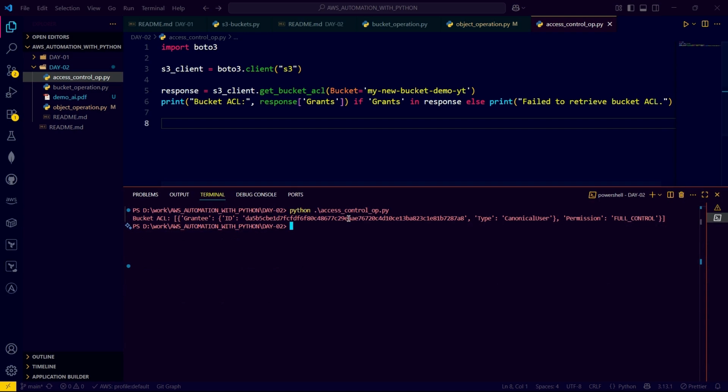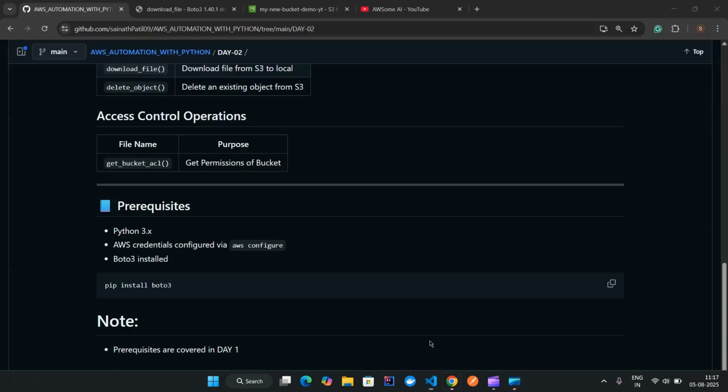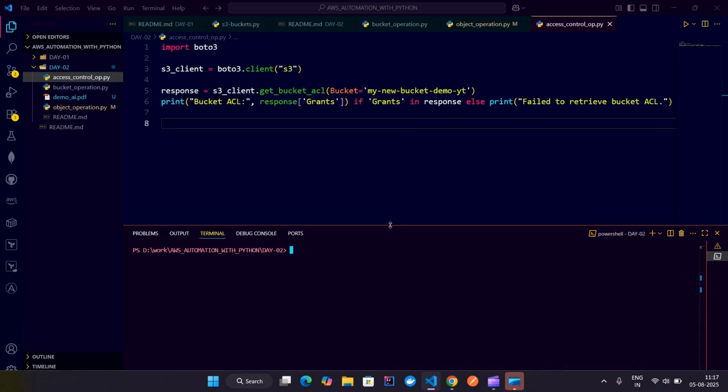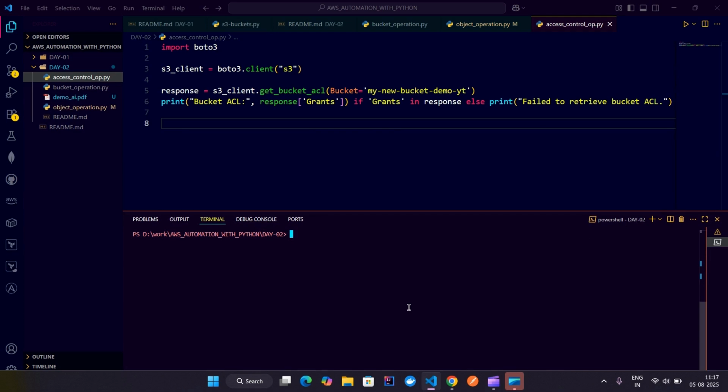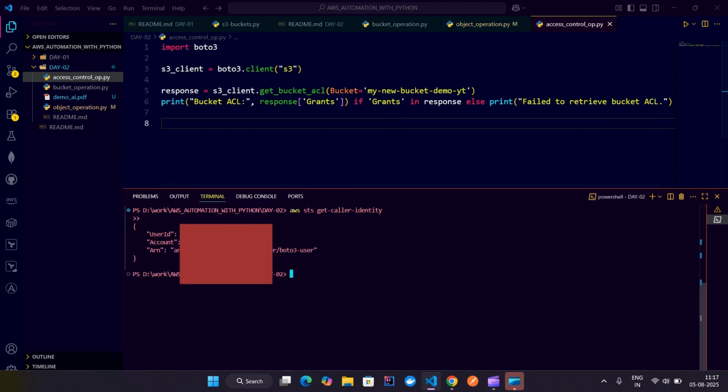See, this is the grantee ID type. And let's say you want to know who your current user is and the user name. You can run this function and get the name, user ID, account, and ARN. This is the Boto3 user, my current user.